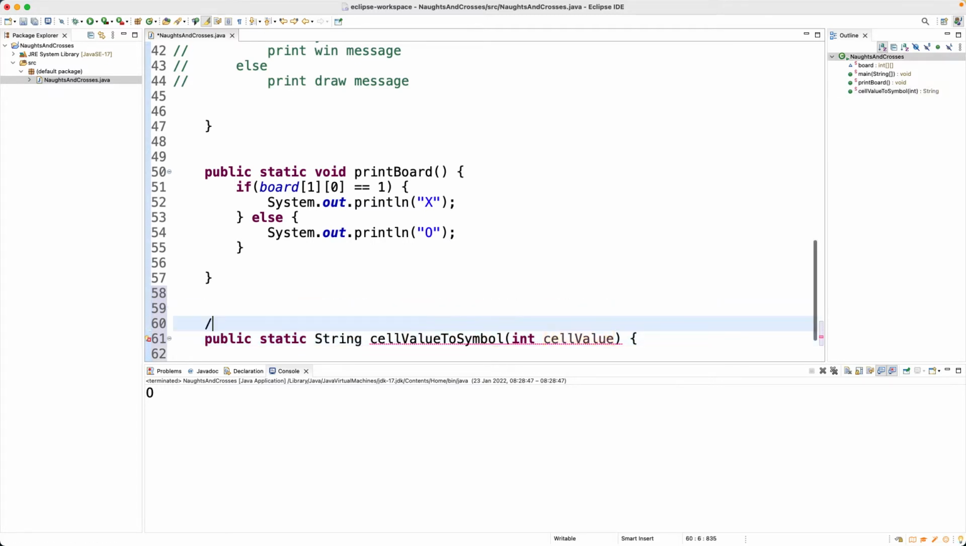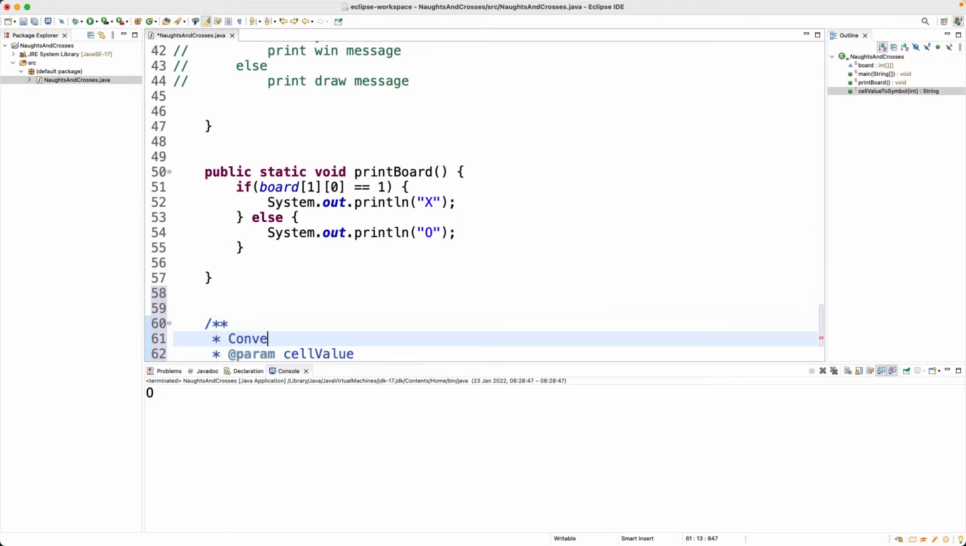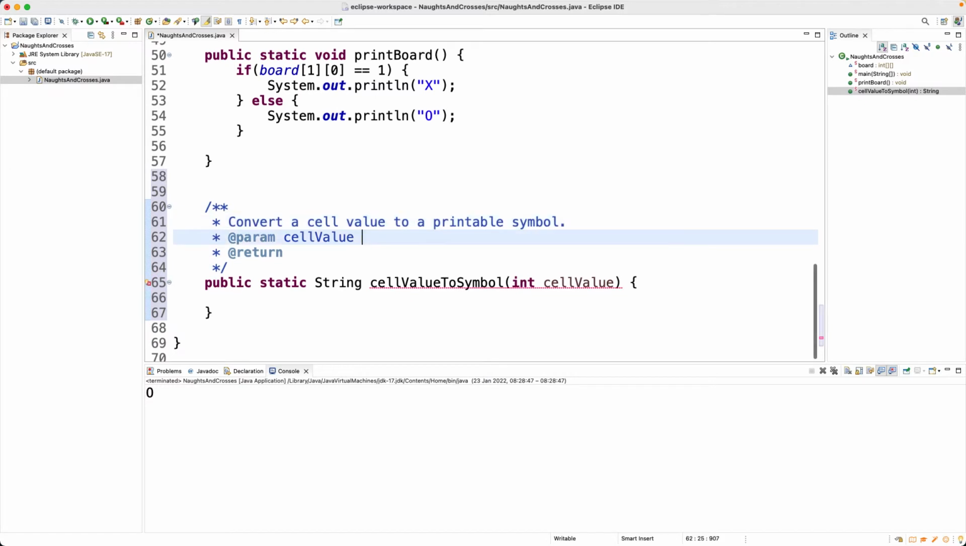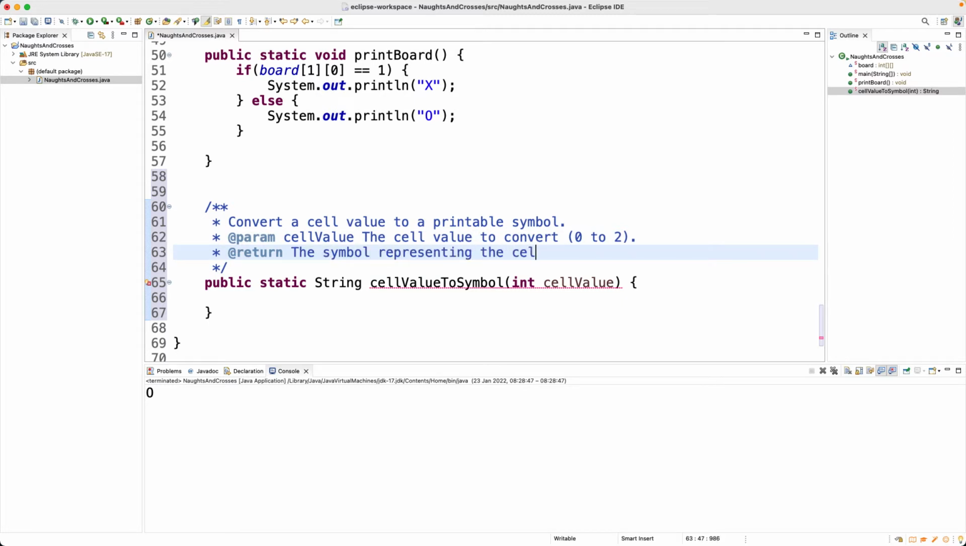I can write some Javadoc as I go here. Let's do that. Convert a cell value to a printable string symbol. Okay. Apologies for my spelling. The cell value to convert, which is going to be 0 to 2, and return the symbol representing the cell value. Okay, good.